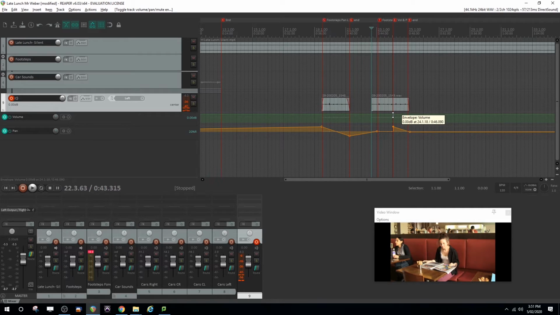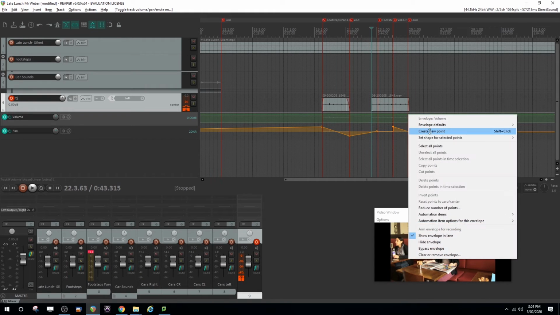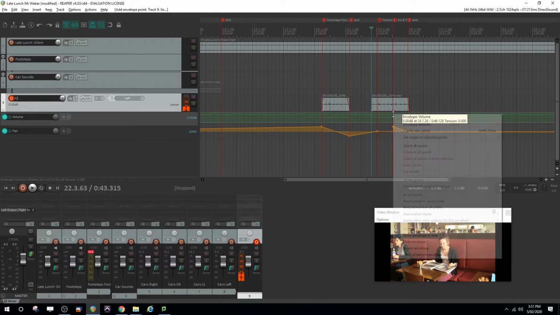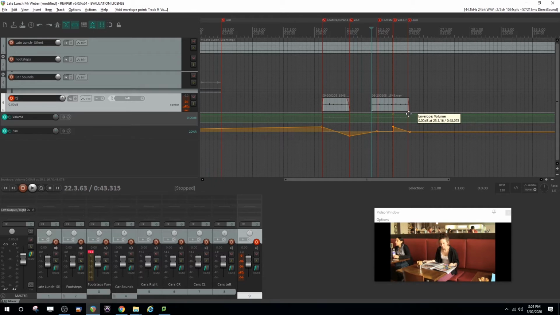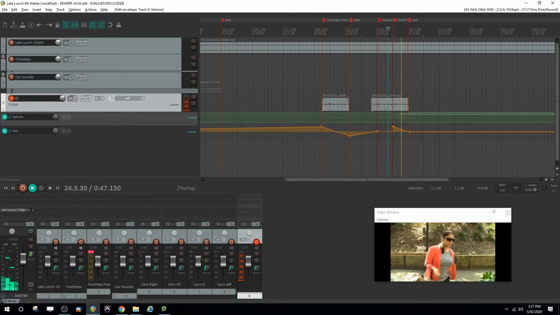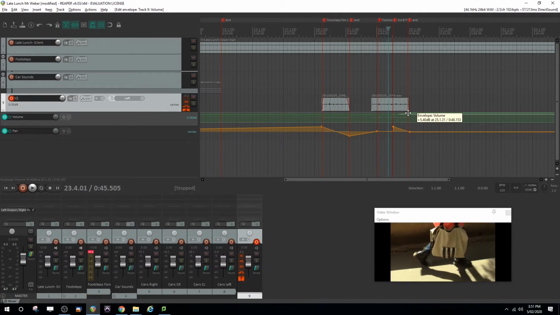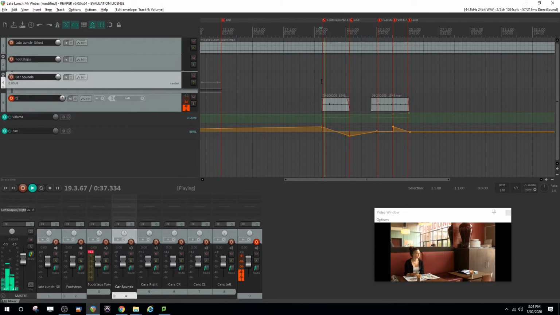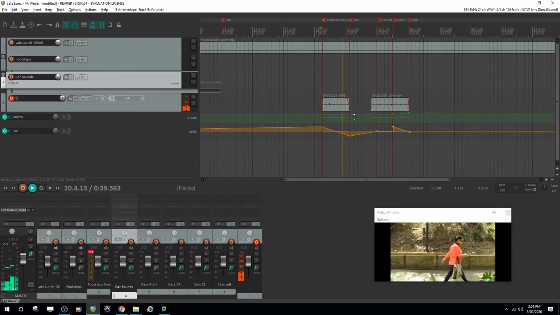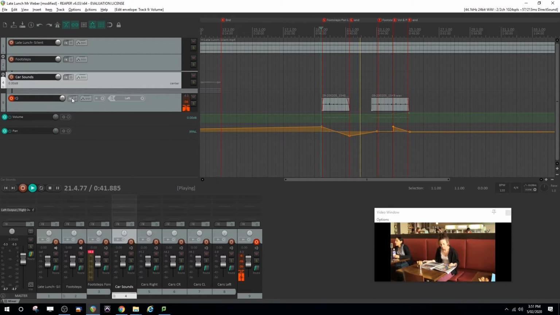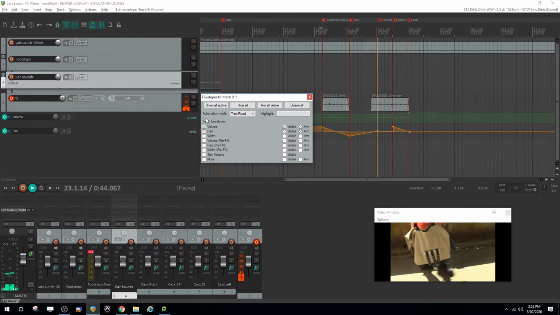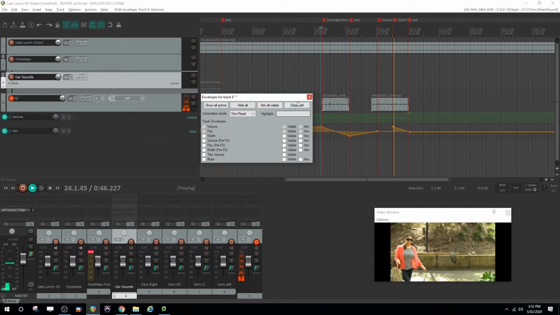Ideally, you don't want to gain things up above 0 decibels, but because my recording signal is so low, it's quite safe. I'll get a bit of noise, but never mind. I'm going to create a point over here just to sort of raise it 5 dB as she walks into the foreground a bit more. Cool. So you get the idea that you can change the panning and the volume. You can automate both of them in the automation envelopes. And that's the point of this video.